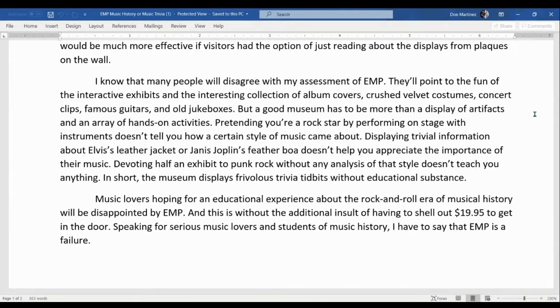But a good museum has to be more than a display of artifacts and an array of hands-on activities. Pretending you're a rock star by performing on stage with instruments doesn't tell you how a certain style of music came about. Displaying trivial information about Elvis's leather jacket or Janis Joplin's feather boa doesn't help you appreciate the importance of their music. Devoting half an exhibit to punk rock without any analysis of that style doesn't teach you anything. In short, the museum displays frivolous trivia tidbits without educational substance.